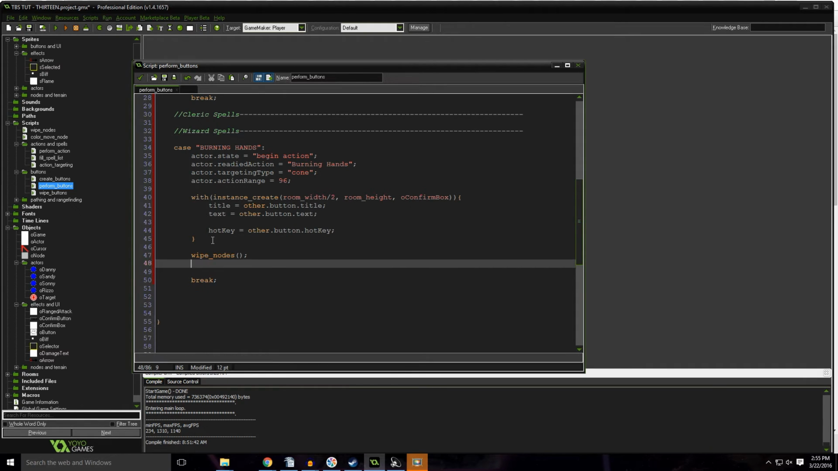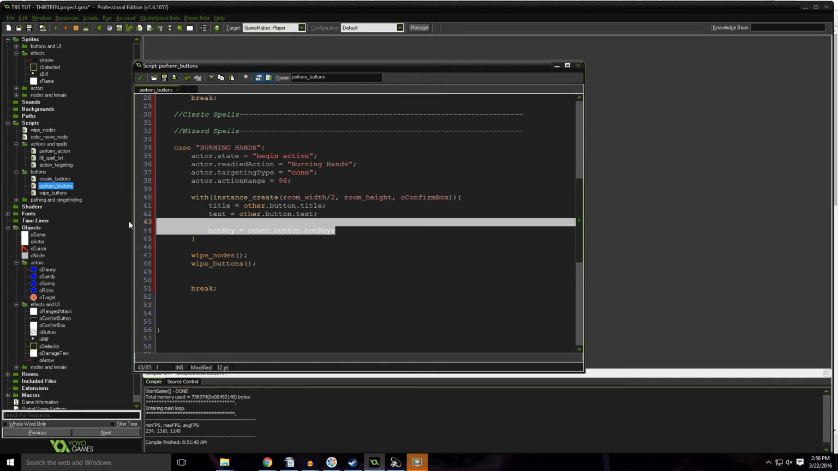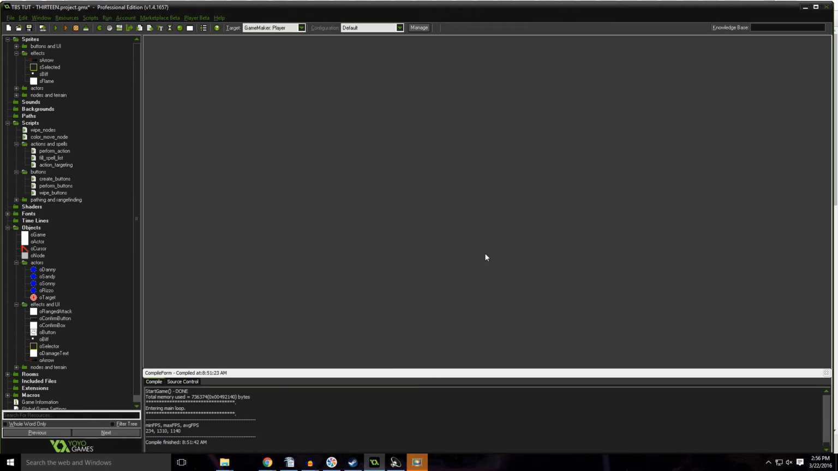Wipe nodes. Wipe buttons. So we might as well get rid of this. You could leave this here, but this box actually has no way to access its hotkey, so we might as well get rid of it because, like I said, it doesn't actually do anything. Okay, now it's time to actually build our spell effect. So I'm going to leave this up. If you're falling behind, go ahead and pause it. We can check out of here.